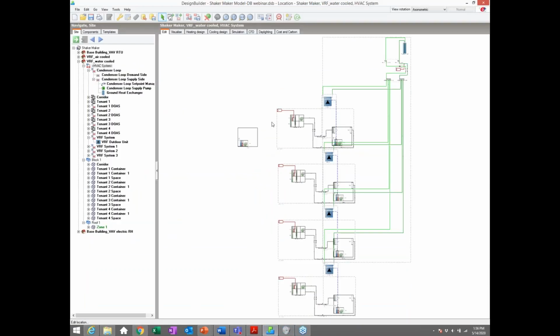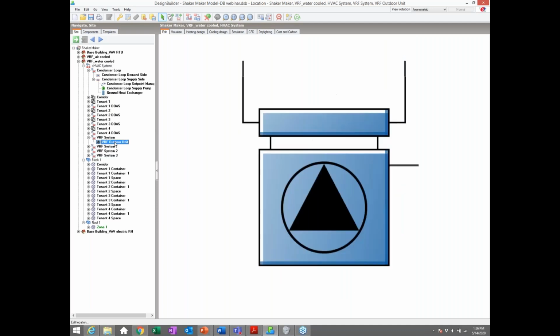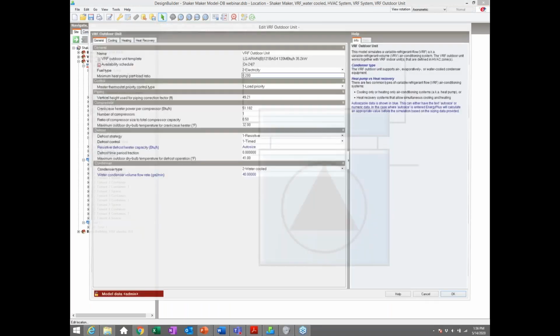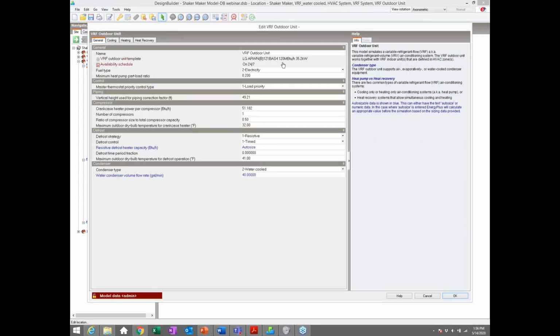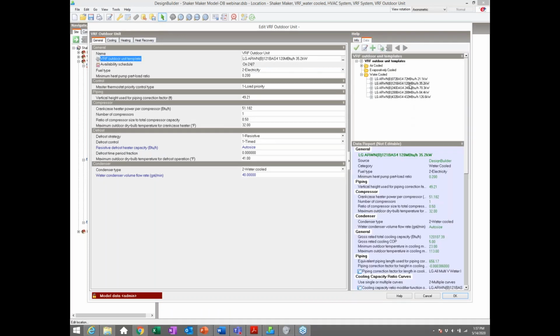So going back to DesignBuilder, for each zone group / refrigeration circuit, you're going to put an indoor unit in the zone group and then an outdoor unit outside of the zone group. At the outdoor unit level, you're going to have to select one of these templates. And the choice of template, basically just choose one that most closely matches the size of your units.